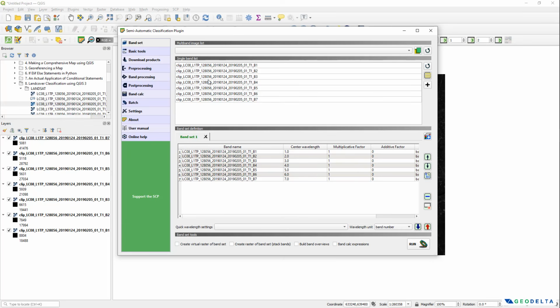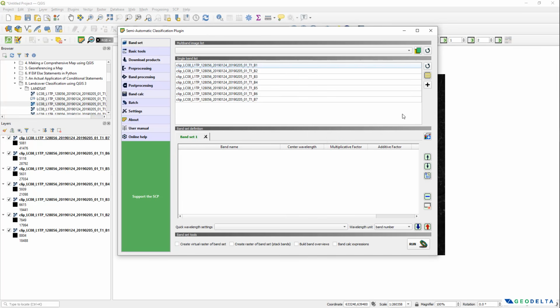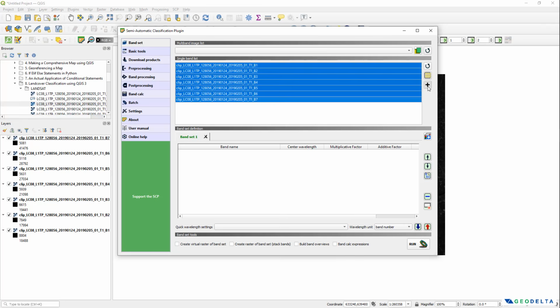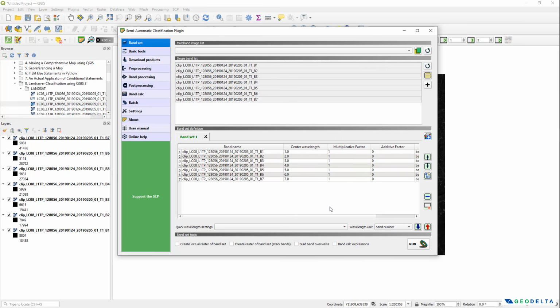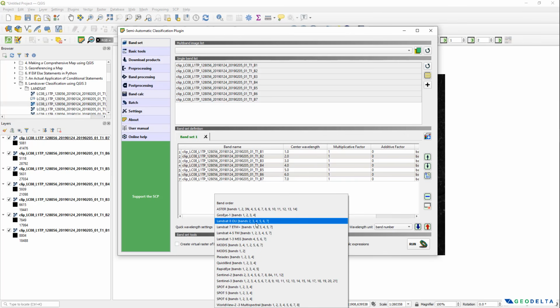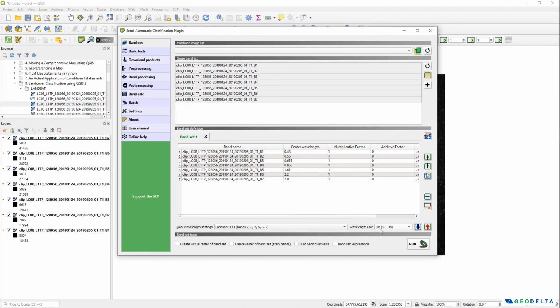And you would want to actually update this part as well. So what you would normally do is you first clear this one out by resetting it, and after that you can select everything and add it just like this. And by the way, you can select the corresponding settings as well from here, the quick wavelength settings. From here you can actually select your product, which is Landsat 8 OLI, and also make sure that you have selected the correct wavelength unit, which is in micrometers.